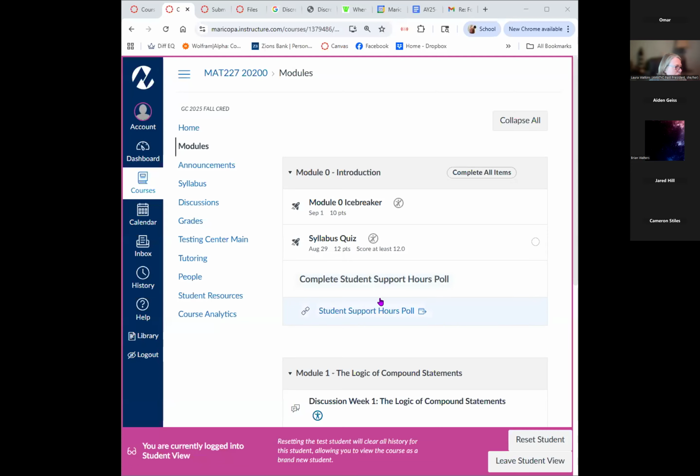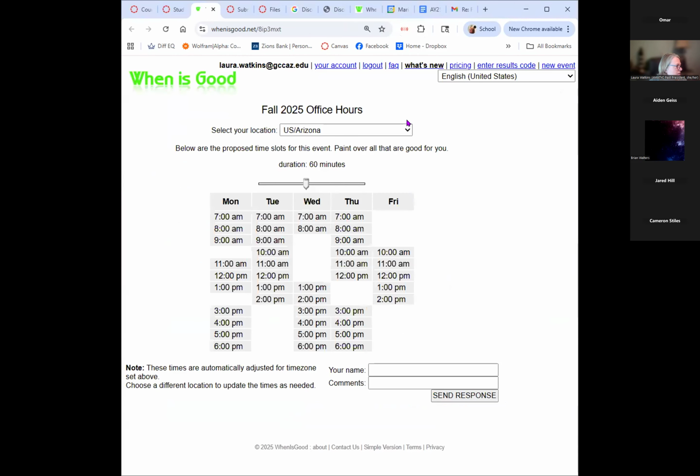Okay, student support hours. I have not set those. I need everyone to take a poll, and I will use this poll. I have 3 classes, and I'm trying to figure out what times will benefit the most students. So if you click on that link, this is a poll for you to indicate when you are typically available for student support hours.